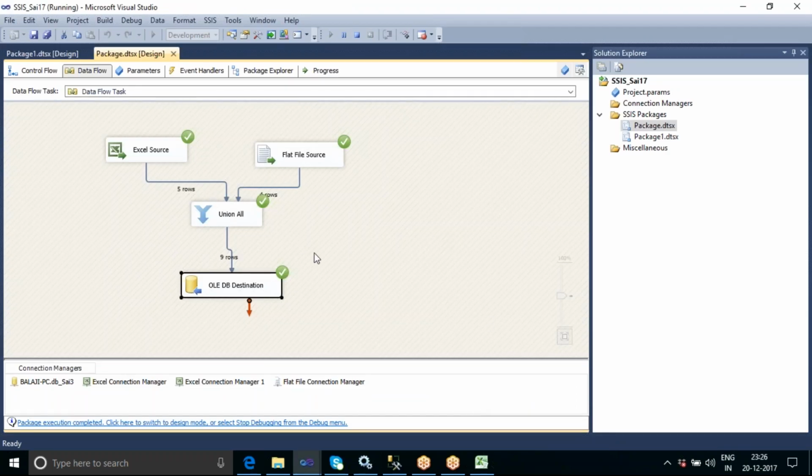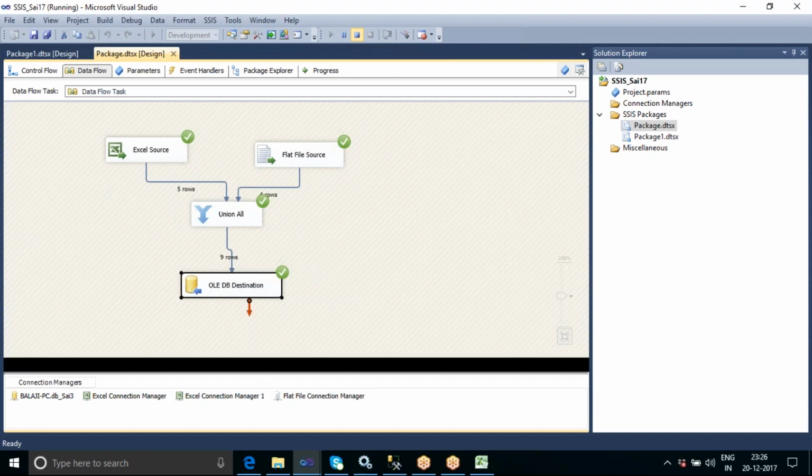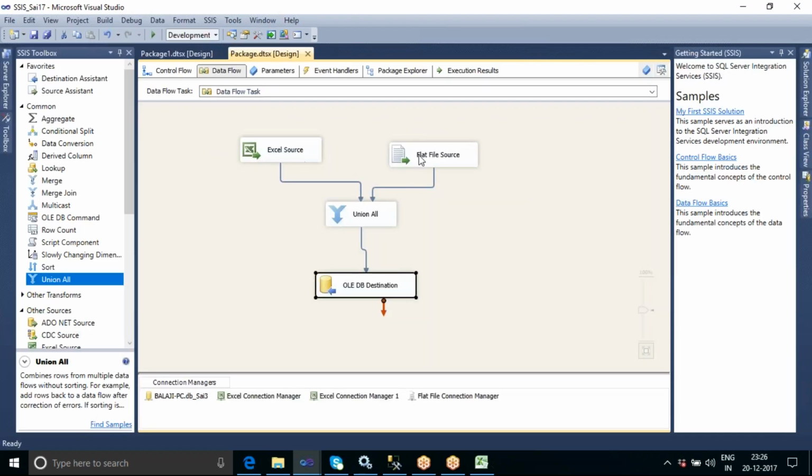This is what we will do in the data flow section, where we define the flow of data. Right now it is getting the data from multiple sources, unioning it, and after that pushing the data into the destination.